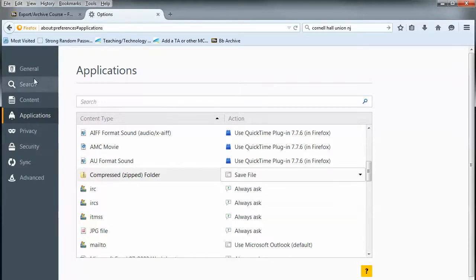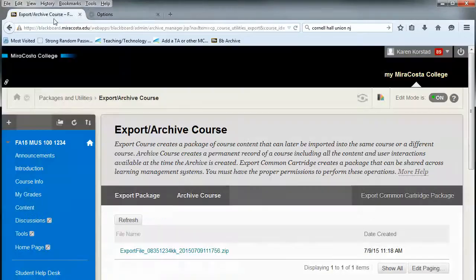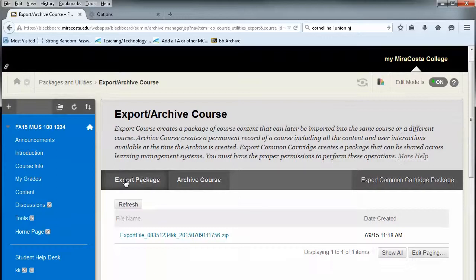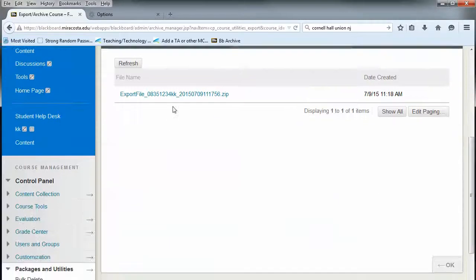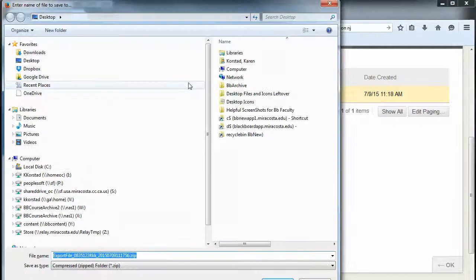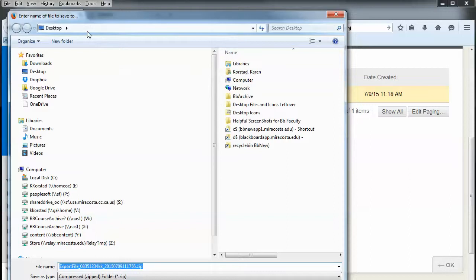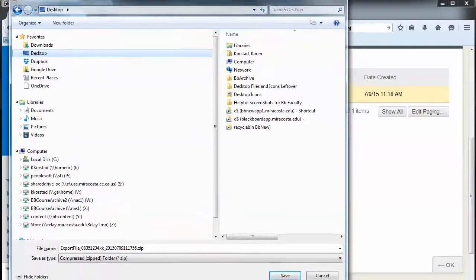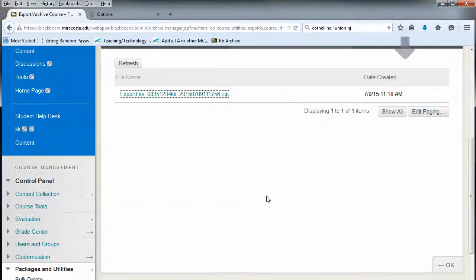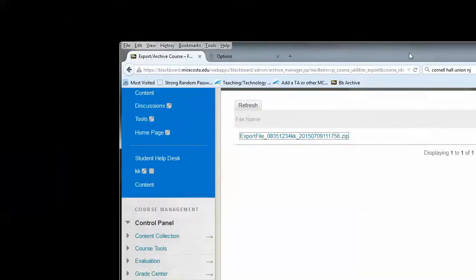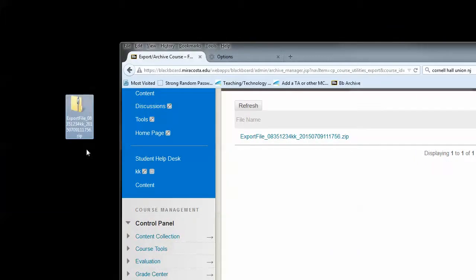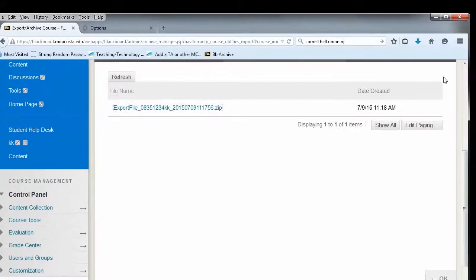Now you can return back to your file that you want to download. And now when you click on the zip file, it'll automatically come up with the save file. You save where you would like to put it. Click on save. And now the file for me, of course, is on the desktop. There it is, the full zip file, not open, just the way you want it for Blackboard for an import.